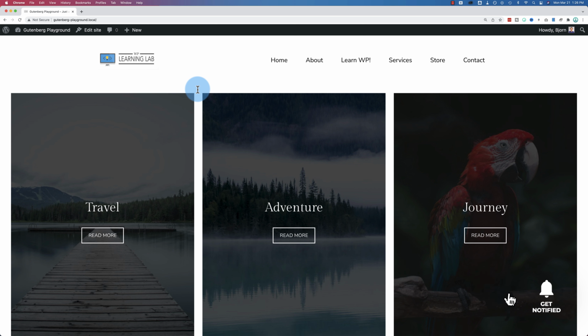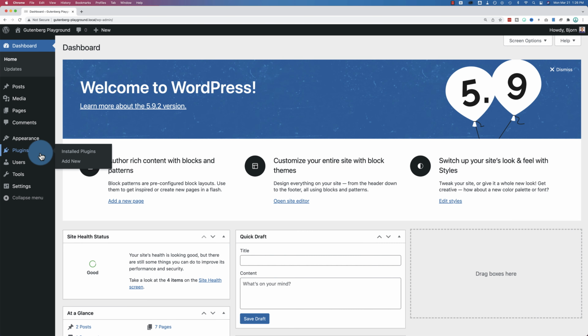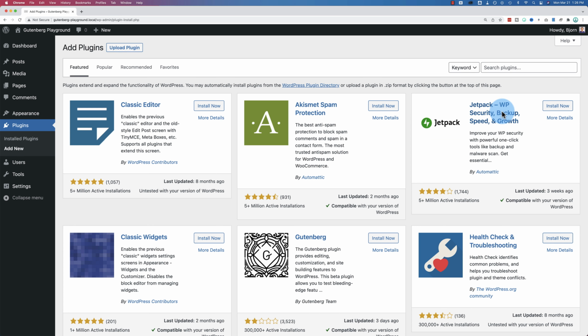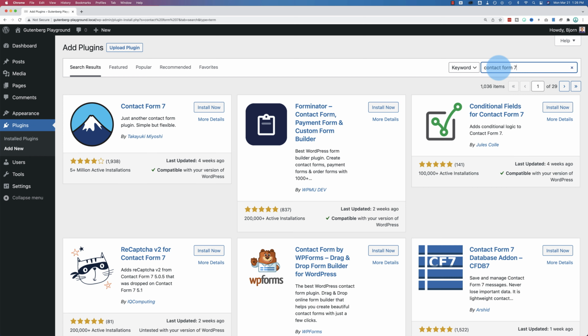The first thing we have to do is go into our WordPress dashboard and install two plugins. So let's go to the dashboard. We're logged in as an admin. Let's go to plugins and add new. For the contact form, we're going to use Contact Form 7. It's not the greatest, no frills, no gimmicks, no easy builder, but it's free and it works really well.